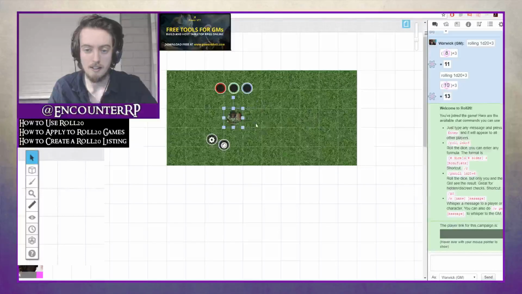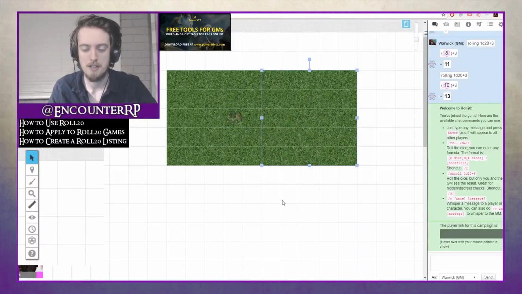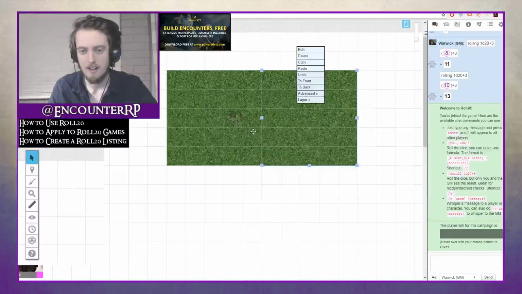If you've made a mistake, and let's say we want the grass on the objects and token layer, what you do is right click, you go to layer, and you select which layer to put it on.